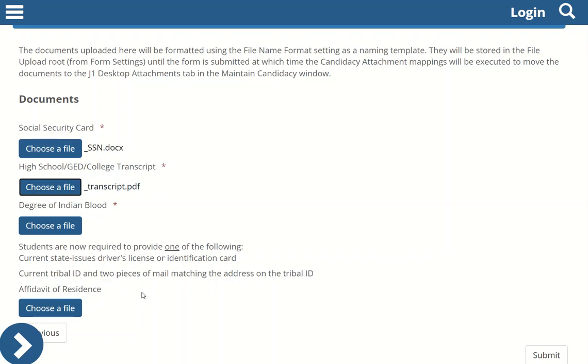If you are a stop-out student, you will still need to submit the last document, which is the current state driver's license or ID, current tribal ID with 2 pieces of mail with a matching physical address, or the affidavit of residence.